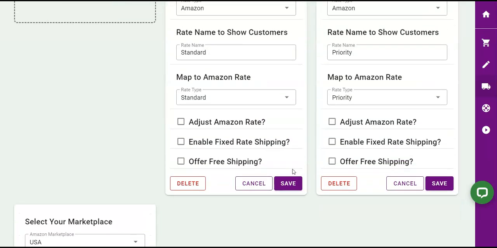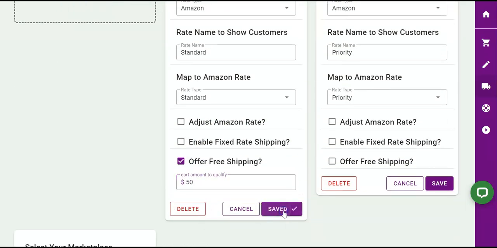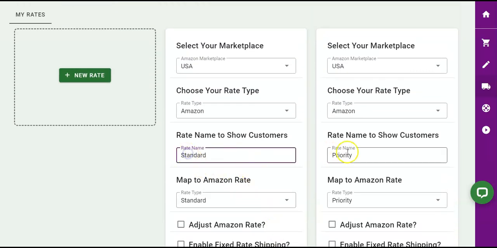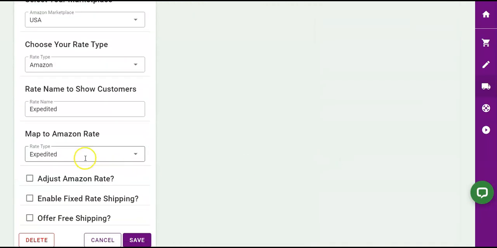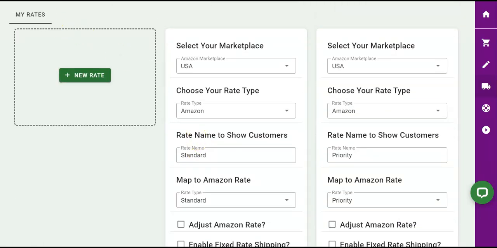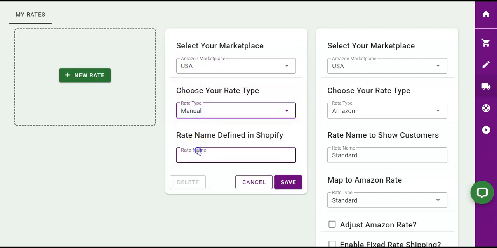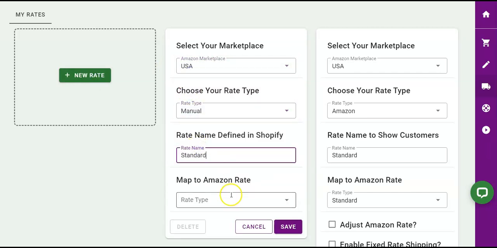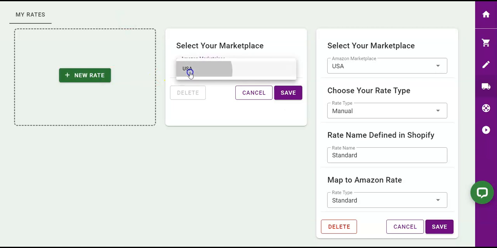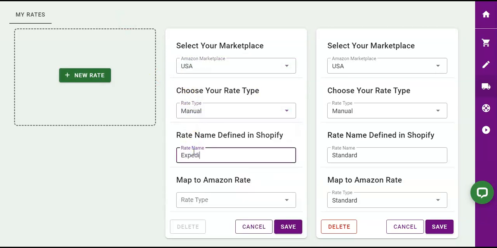These Amazon rate options you've created in the app will take priority at checkout. If Amazon can provide shipping rates, these are the rate options with real-time shipping costs and timeframes that will populate for customers. But let's go ahead and create your manual fixed rate options as well. I am going to also create standard, expedited, and priority shipping options with my manual rates. Again, clicking on Add New Rate, select your marketplace, and select Manual for rate type.